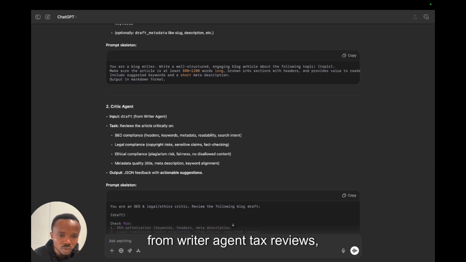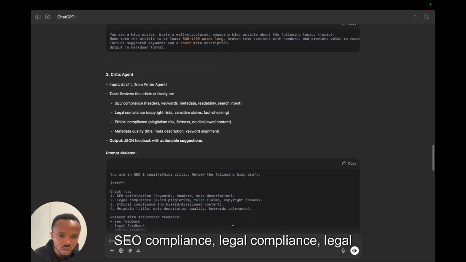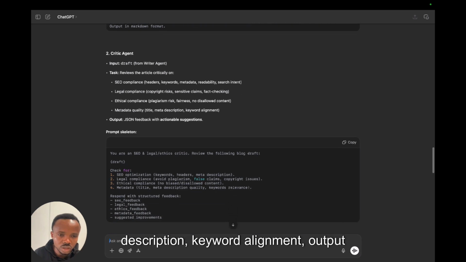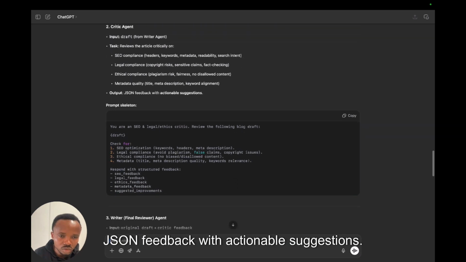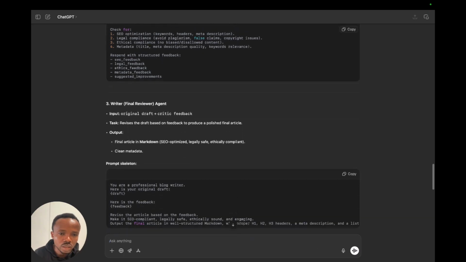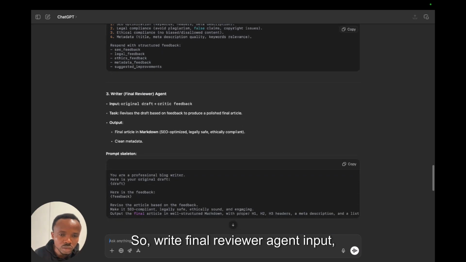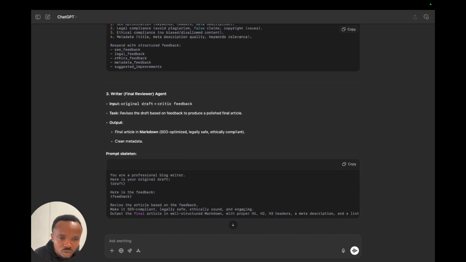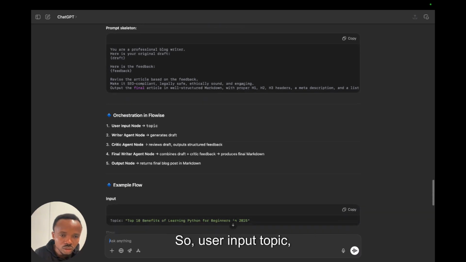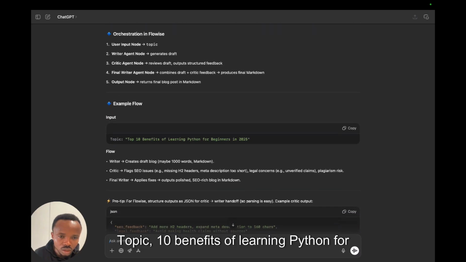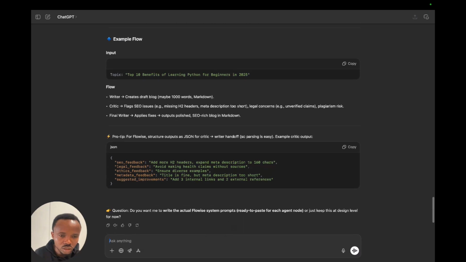So from the writer agent, the critic reviews SEO compliance, legal compliance, ethics, meta quality, title, meta description, keyword alignment, and outputs JSON feedback with actionable suggestions. Nice. So the final reviewer agent takes the input, the critic's reviews, and outputs the final article in markdown with SEO. Nice. Orchestration: user input, topic, the writer agent generates a draft, the critic agent reviews, and so on. Nice. Topic: 10 benefits of learning Python for beginners.